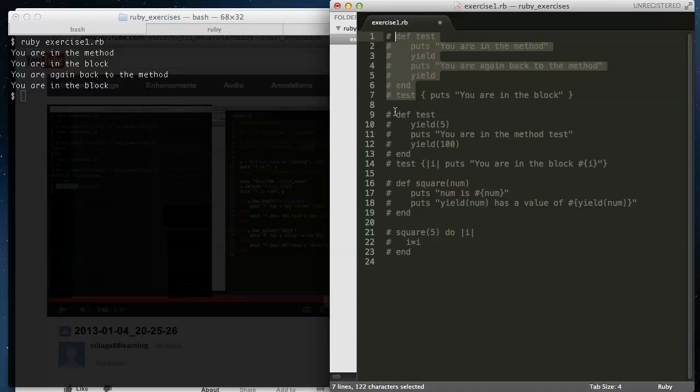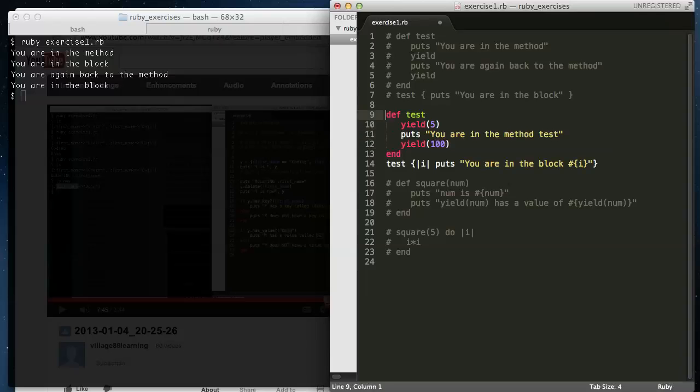So now let's comment that out. Now in the method, we can pass a parameter to the block. Again, whatever is in the curly brackets is the block. In the method, I can pass a parameter to the block, and it gets accepted in the block as this i. That's the block, but it passed a variable i into this block.